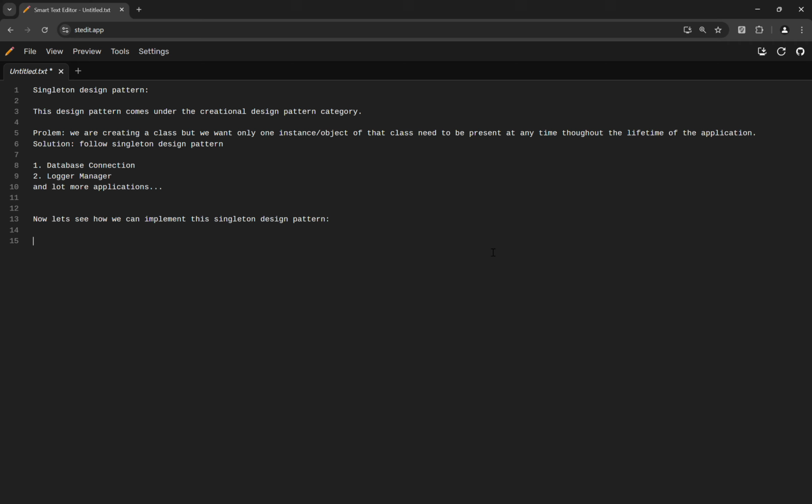So basically we need to follow these three steps for making any class a singleton. The first one is to make the constructors private. We need to make the constructors, like the default constructor, parameterized constructor, or copy constructor, private, so that this class cannot be instantiated outside the class.